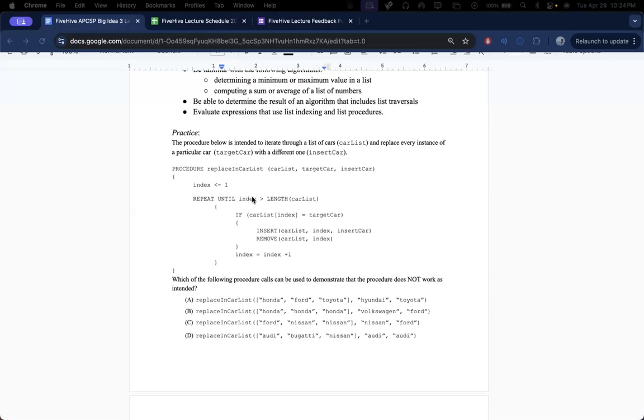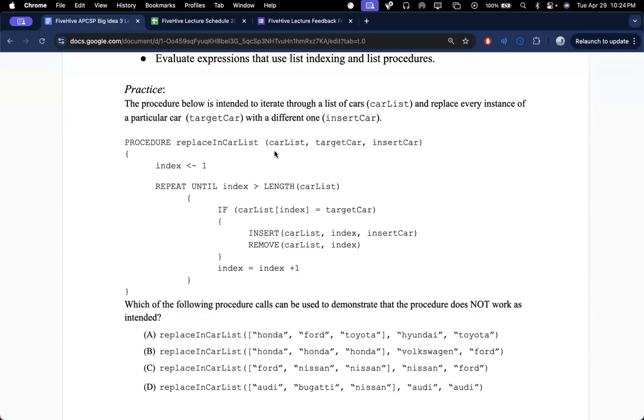So let's take a look at this one. The procedure below is intended to iterate through a list of cars called car list and replace every instance of a particular car, target car, with a different one called insert car. Which of the following procedure calls can be used to demonstrate that the procedure does not work as intended? So we have procedure replace in car list, and all the parameters there, and we want to iterate through the list and see what's up. So I'll leave it to you guys for a couple minutes here and see what you get.